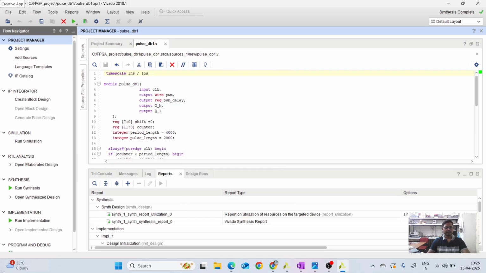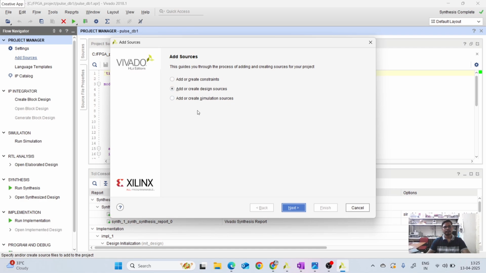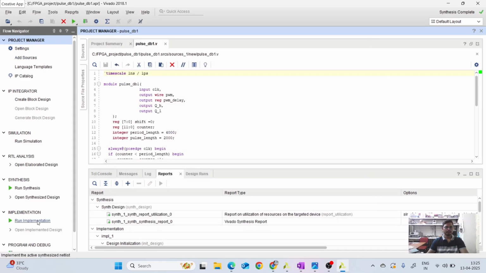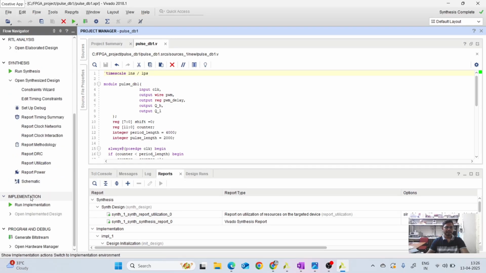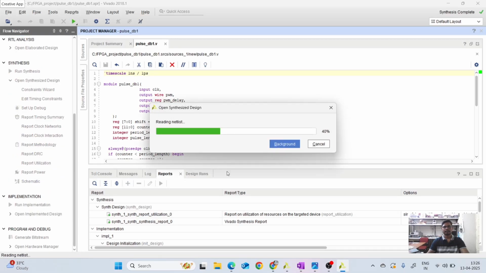Okay, so how can we do this constraint? As I told you, you can make the constraint by using add or create constraint. Okay, and I generally do not prefer to do it like this. So how do I do it? First, open the schematic.